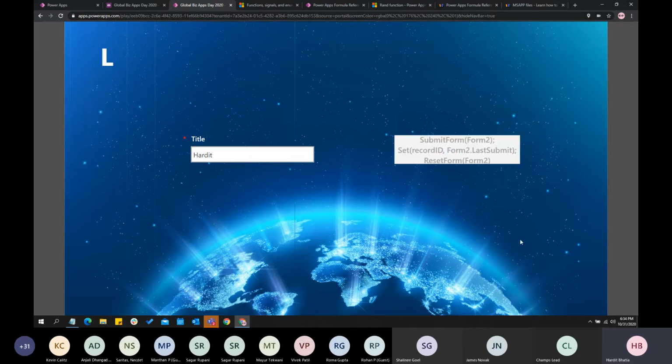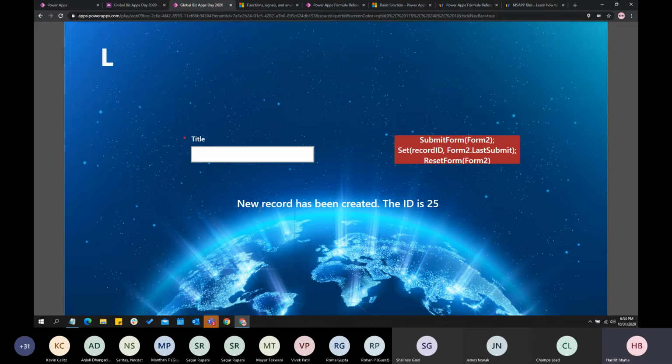So if I click here, it says new record has been created. The ID is 25. If I do that again, it tells me that new record has been created. The ID is 26. So last submit actually gives you quick access to the complete record that was just created by the submit form call. So use that to get that complete record and then get access to any property to display any information that you might want to in a confirmation message.